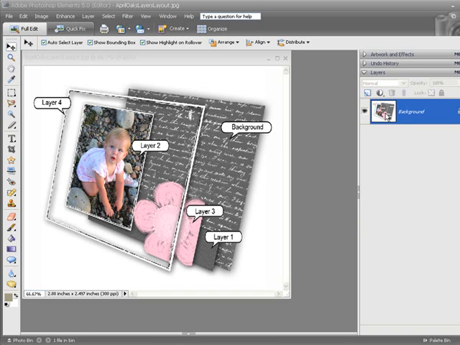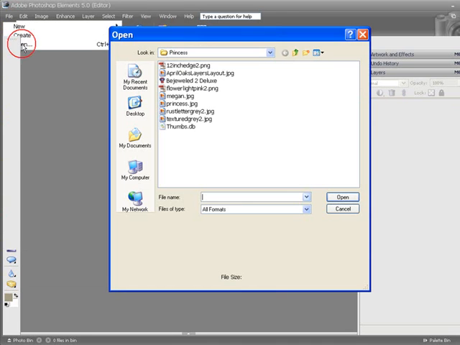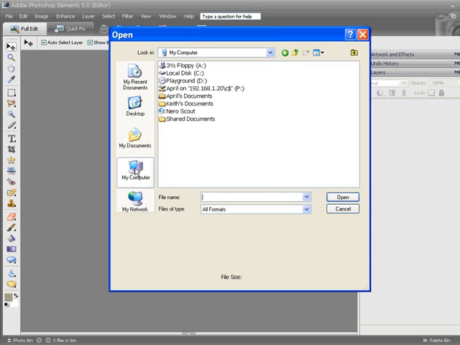To be able to show you how to work with layers, I first need to show you how to open a file. To find any of the papers available on the digital scrapbook memory CDs, first you'll need to make sure your disk is in the CD drive. Then click File and Open. Go to your computer and find the disk with the CD inside of it. This is the Playground CD.